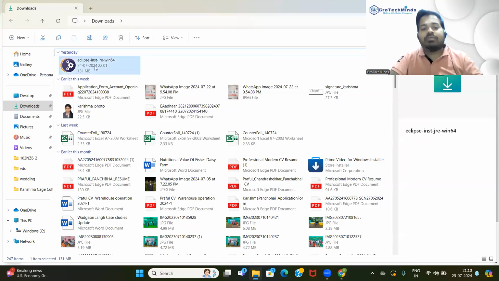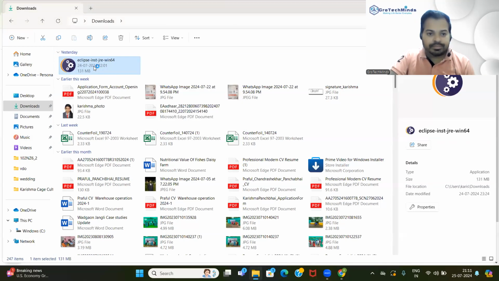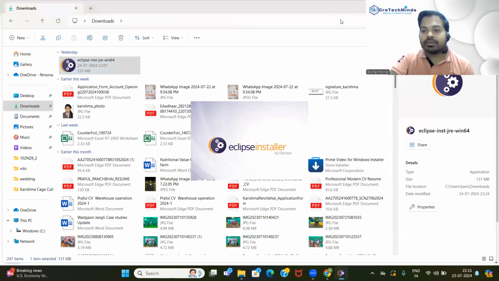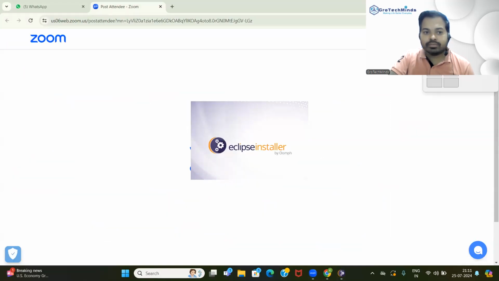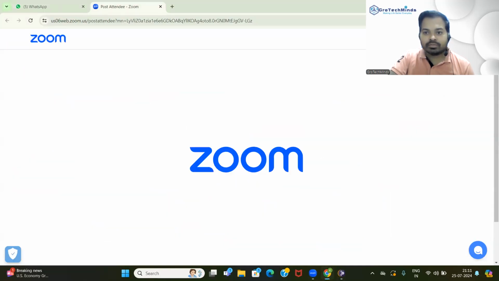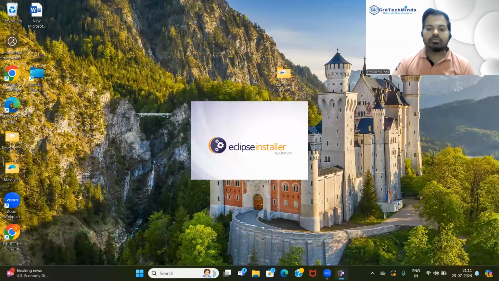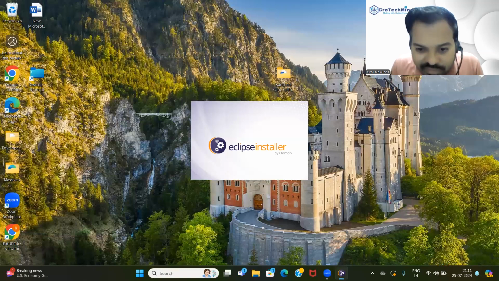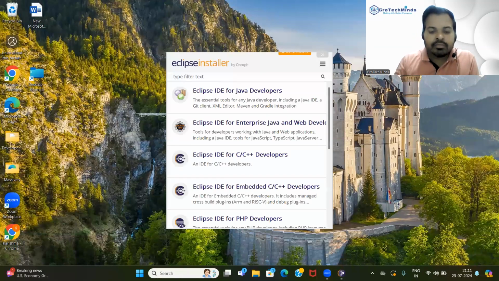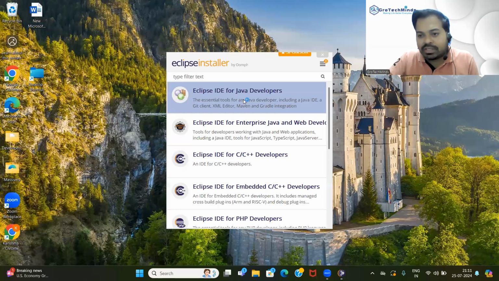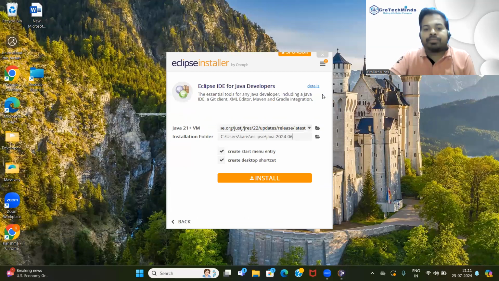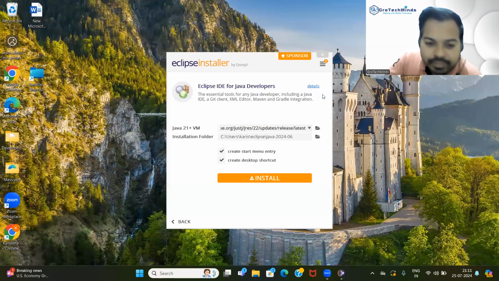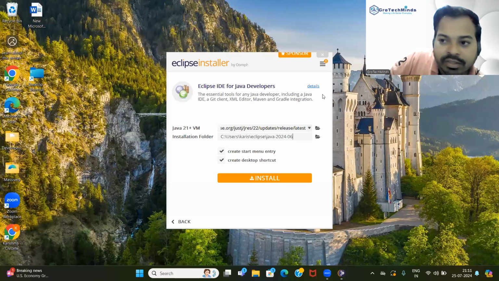So guys, once you have the Eclipse, you can double click on it. After double clicking on it, you can click on this Eclipse IDE for Java Developers. Once you do that, you can click on the install button.